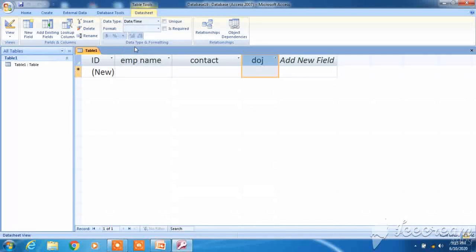Fine. In this, what is the primary key? The field which is having the unique value. Which field is having unique value? ID, right? So it is the primary key. Now let's enter the employee name. Shivani. Next, since we have selected auto number, the ID is filled in automatically.